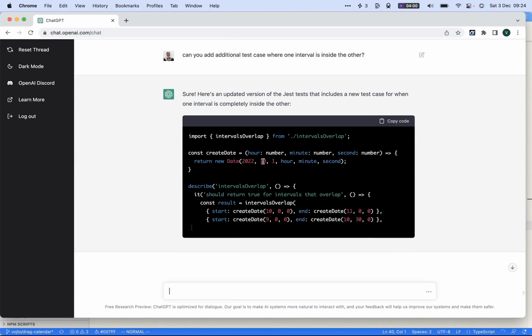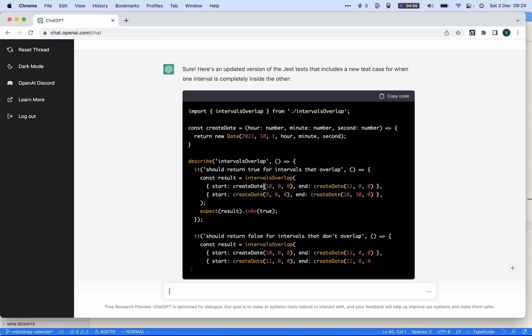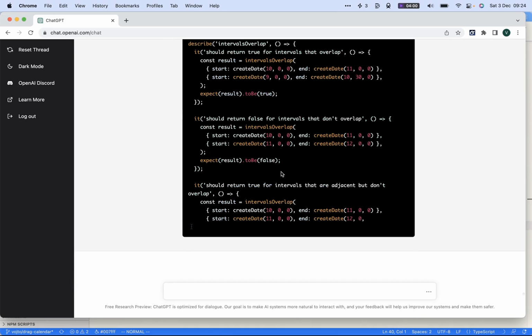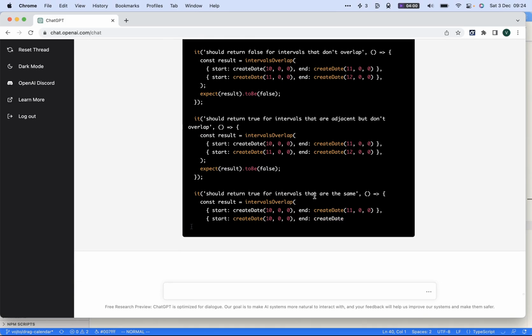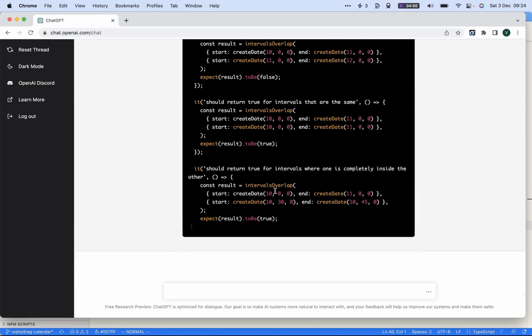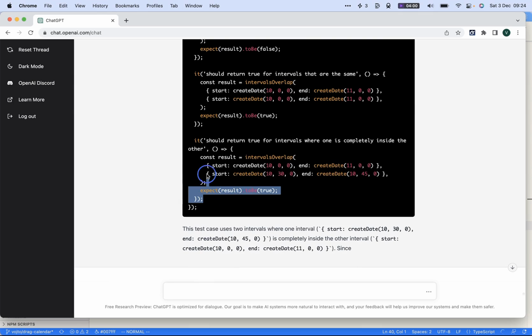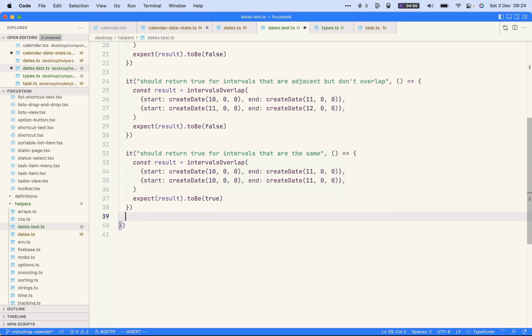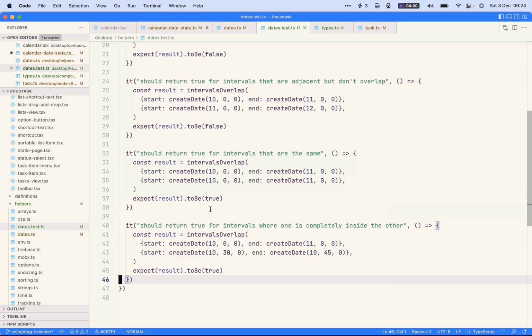It's rewriting the whole file. That's okay. Should be at the end, I expect. Okay, this is the test case that I wanted. Here we go. Ta-da. Now this is 10 to 11, and there's inside 10:30 to 10:45. Beautiful.